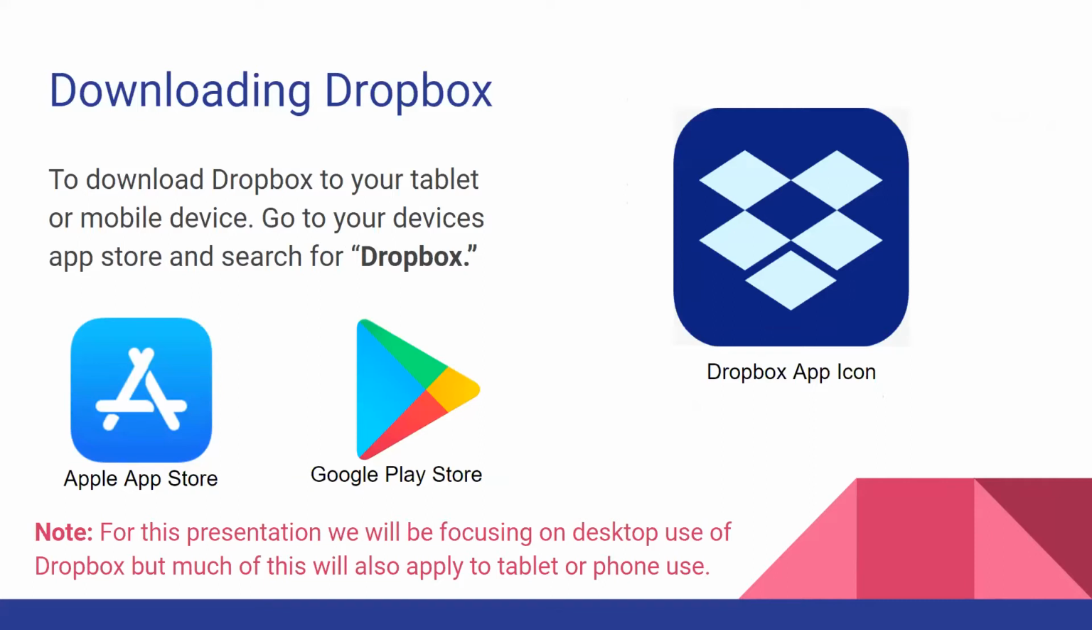Alternatively, if you're using a Samsung device or any Google-based devices, you would go to the Google Play Store and just type in Dropbox. It should be the first thing that pops up. It should look like this icon on the right here.